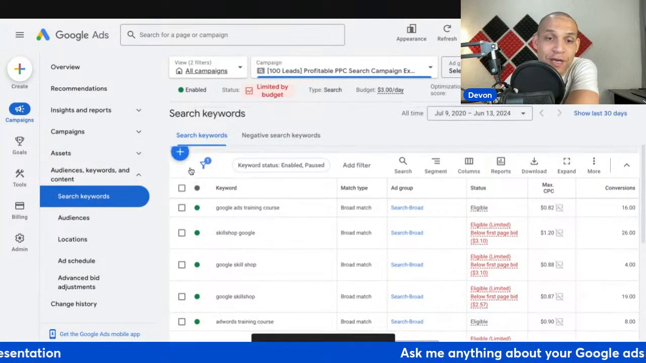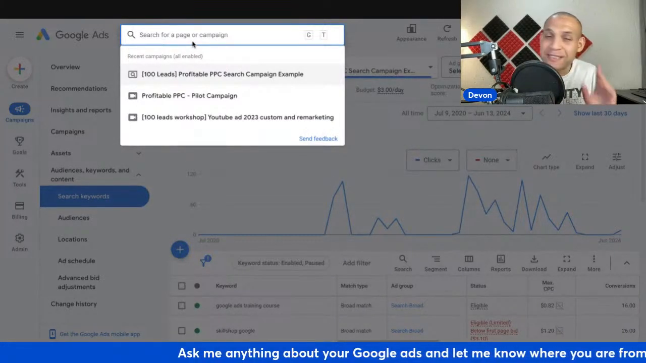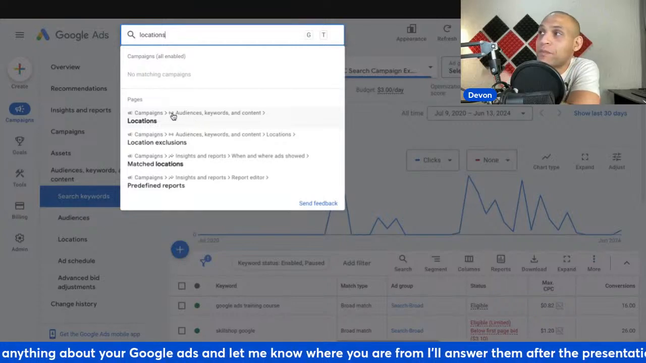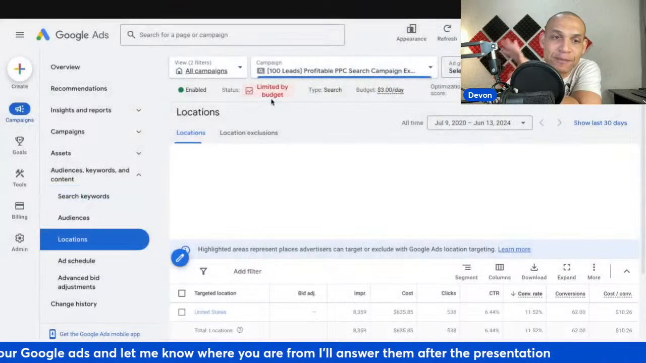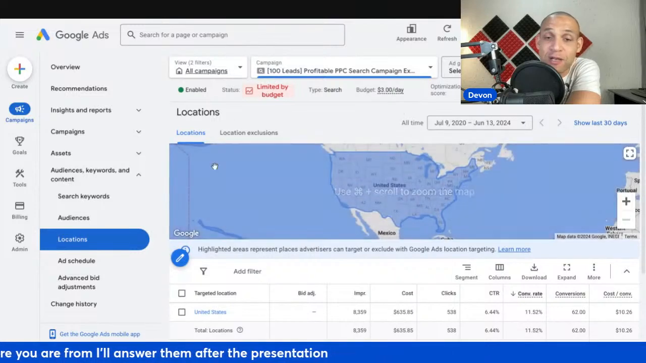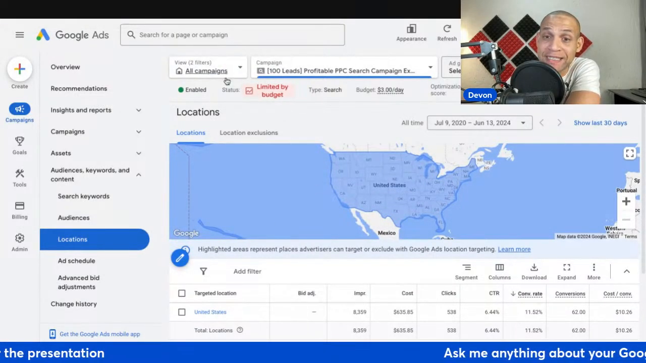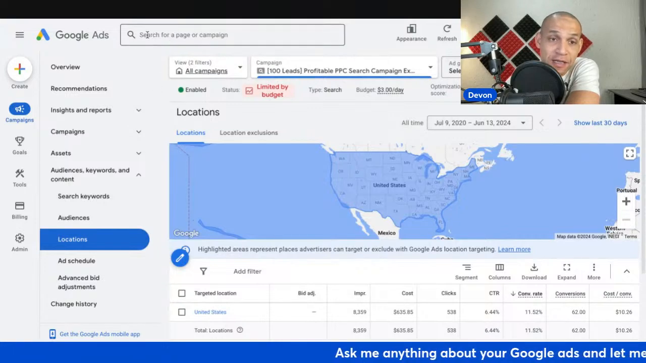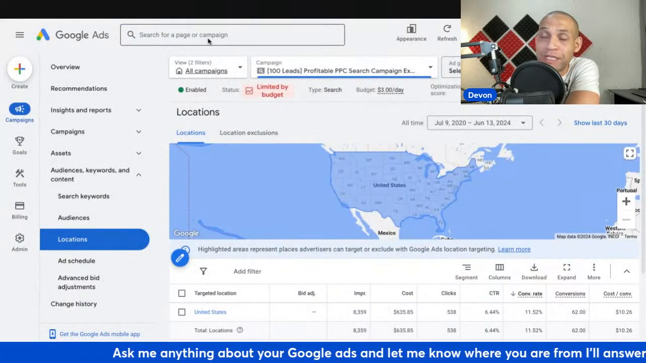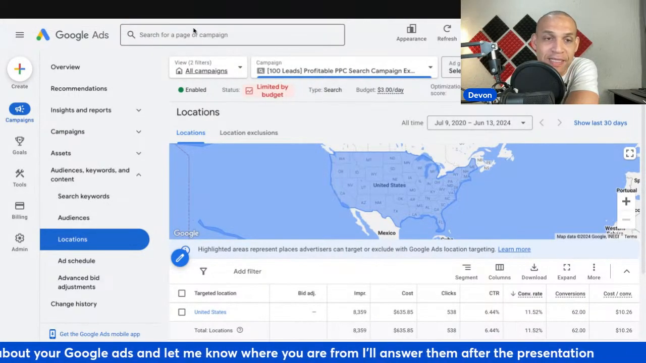Also, if you guys want to go look for a campaign, for example, now let's make this difficult. Let's say I want the locations report because I want to know where my ads are showing. I'm going to go to the locations. And as you can see now, I can bring up the locations report here. So if you're brand new, you're struggling with Google Ads and you don't know how you're going to learn it, just learn to search and you'll basically find everything you need. You'll learn how to find campaigns. As long as you remember the name, you'll be completely fine.